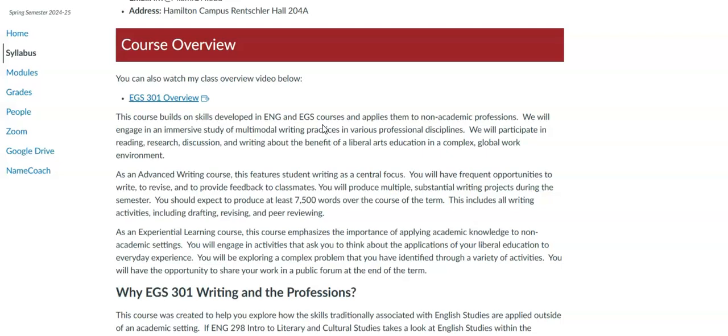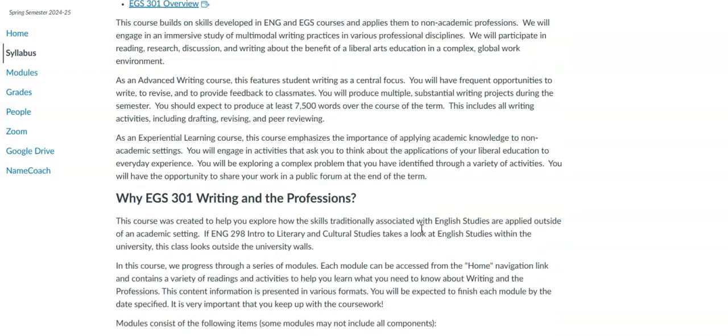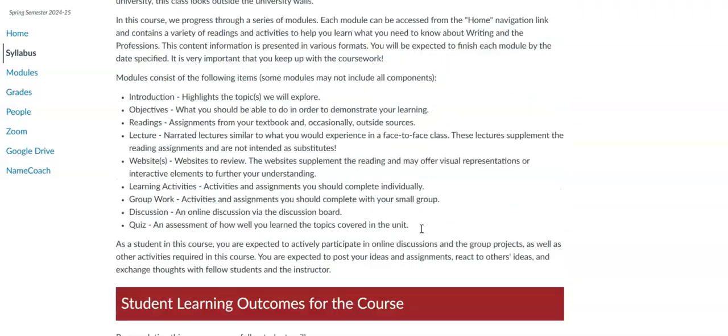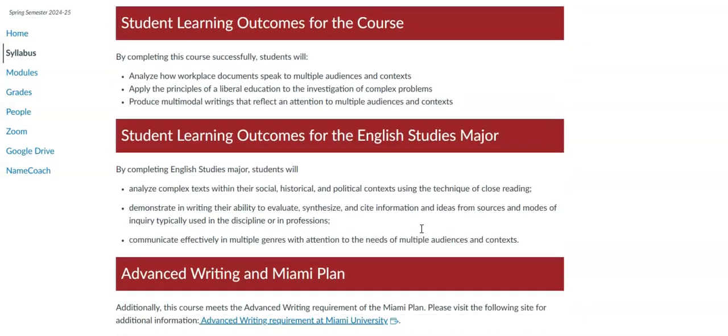And of course, this is an advanced writing course as well, so we do have quite a bit of writing to do in this course. This course is called Writing in the Professions. So we will be having several writing projects and lots of informal writing assignments as well. I'm going to let you read through the description more thoroughly on your own here. But if you scroll down, I want to call your attention to a few more things.